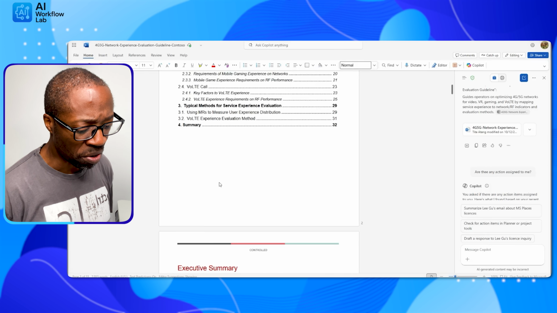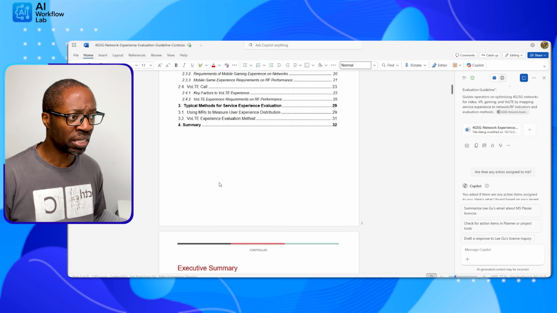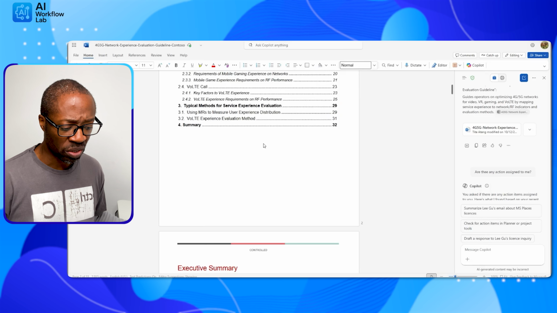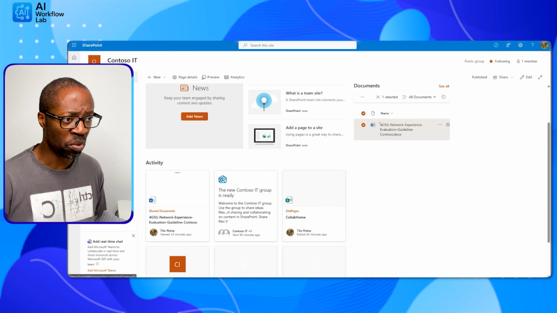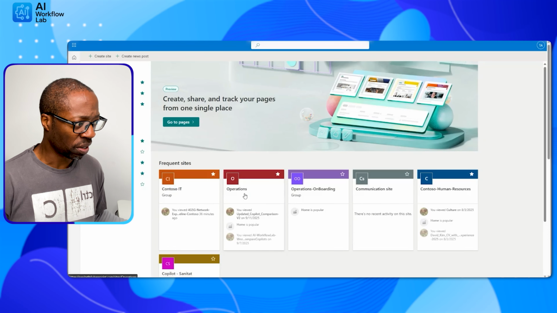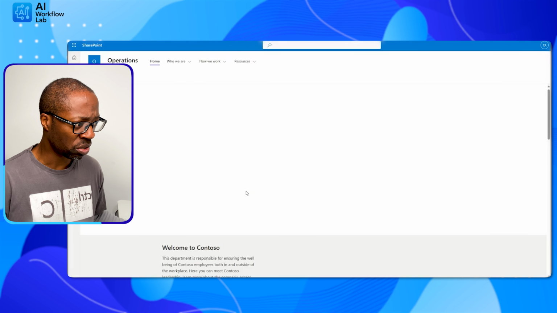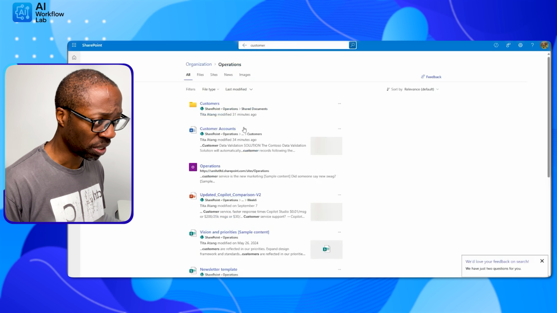The third scenario for using Copilot in Word is for content creation. In this scenario, I've got a document called customer accounts. Let me just go to it if I can remember where I saved it. It will be under operations. Of course, I can just search for it. Customer accounts, there we are.